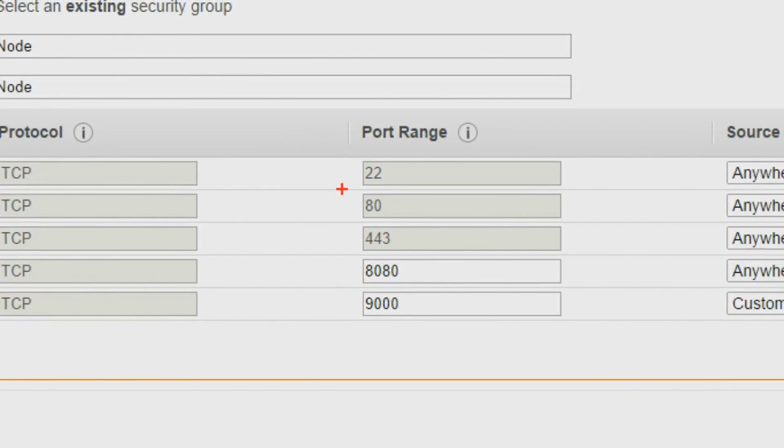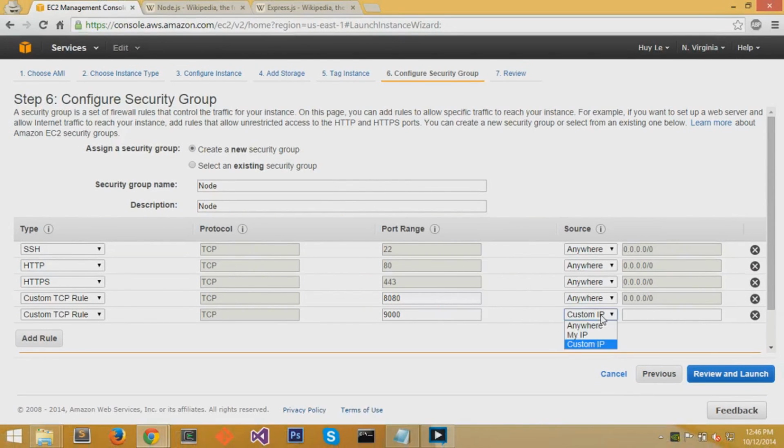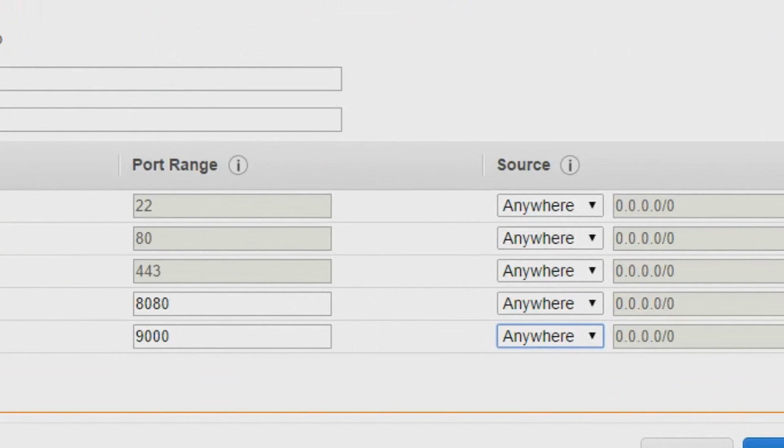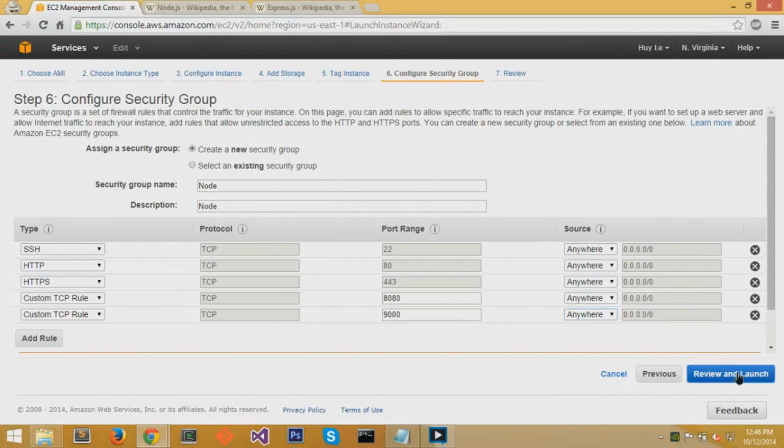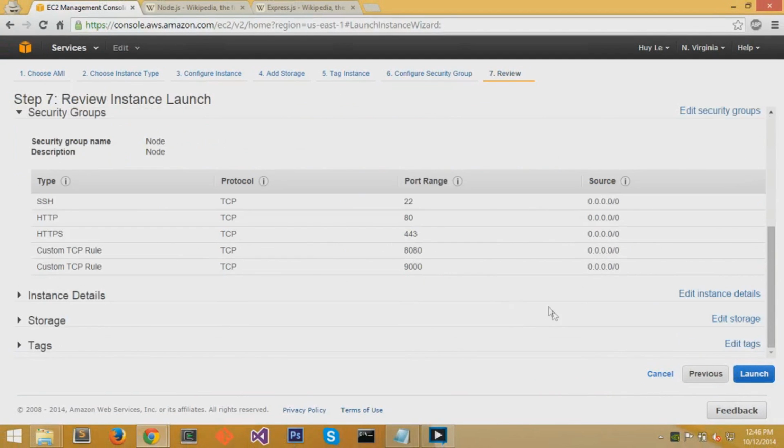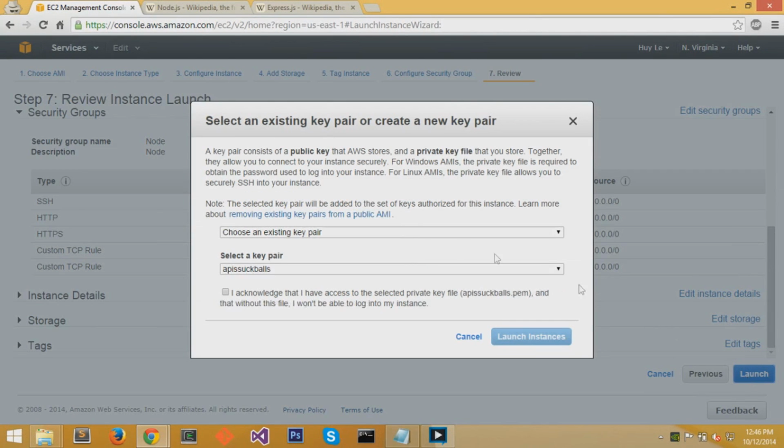So here are the 5 ports. 22 will be by default because that's for SSH. Then there will be 80, 443, 8080, and 9000. 80 is for HTTP, 443 is for HTTPS, and make sure that the source at the right side is anywhere. Then we can review and launch. Everything seems okay, so we'll launch it with this blue button at the bottom right.